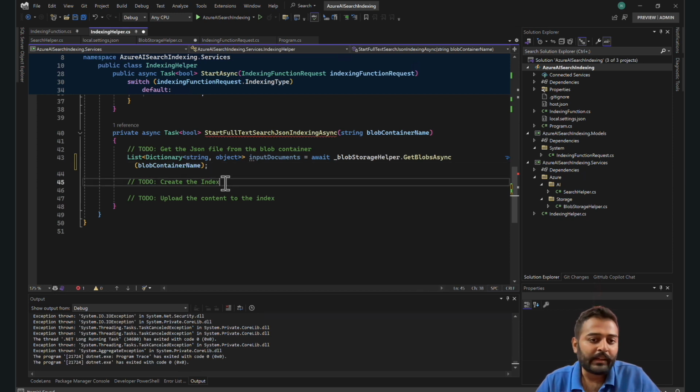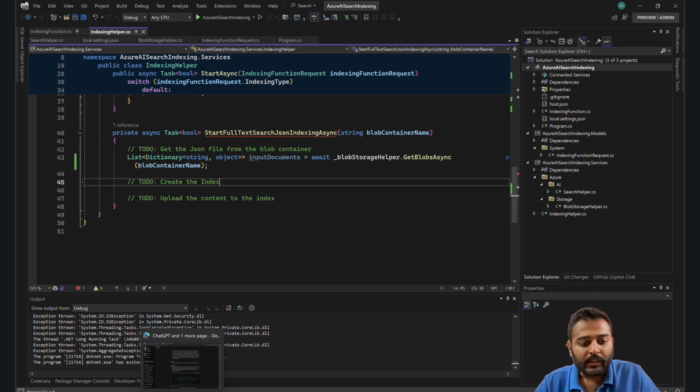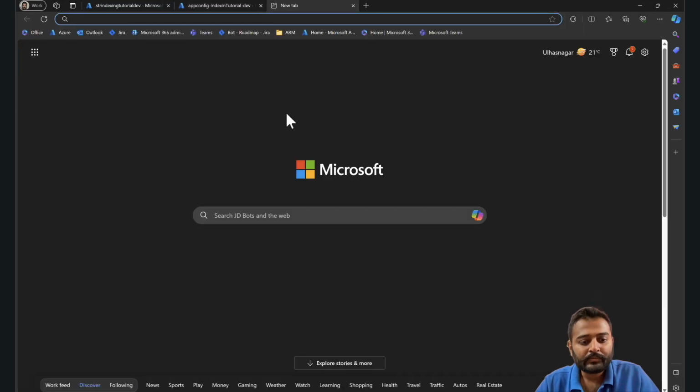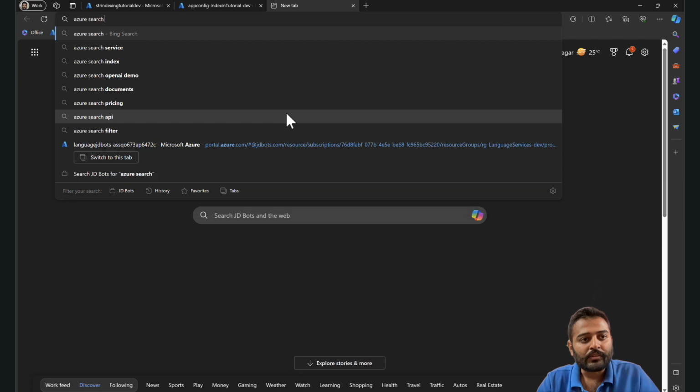Next important task, create the index. For creating the index, we need to create the schema of the index. Schema in the sense, we need to define the properties, what each property does, such as is it a searchable property, is it a simple property, simple field, is it an array property, or is it a vector property. So all these functionalities, features of this index, we need to define it now. Okay, let's start. So to start with, I'll be going to Azure Search.